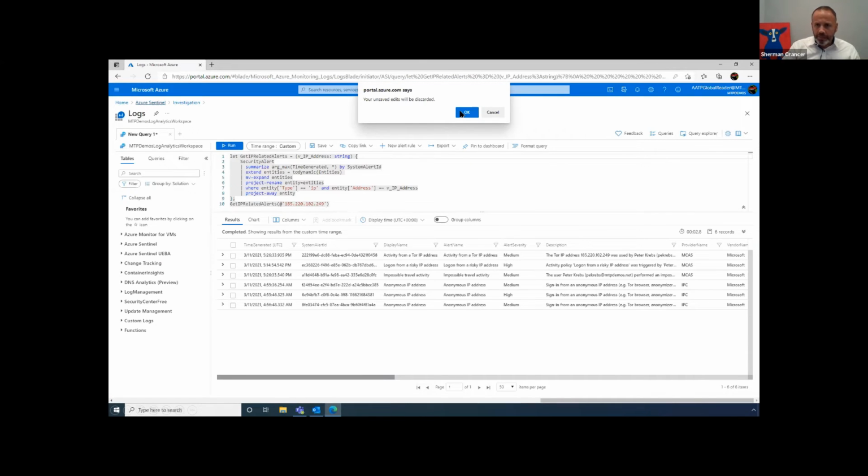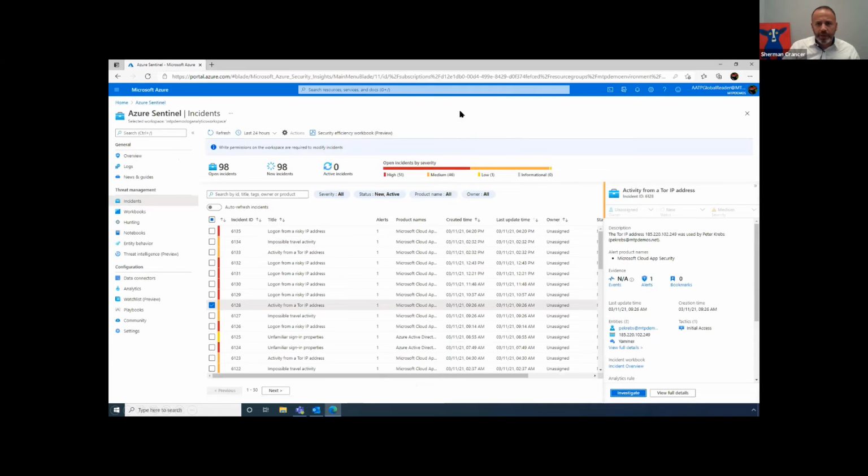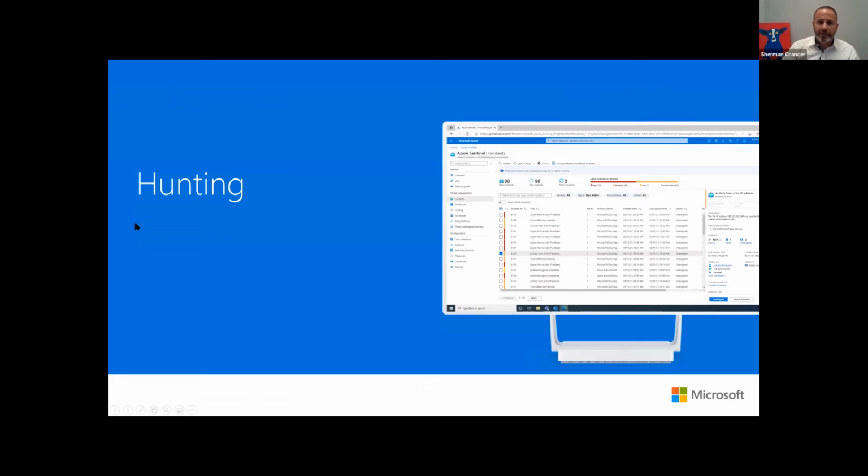Okay. The next thing I want to do here is go into hunting, because a lot of us want to understand hunting. There are built-in hunting queries inside of this.